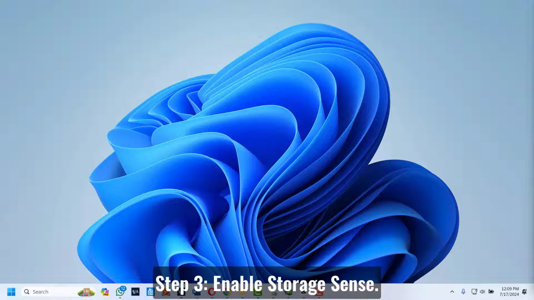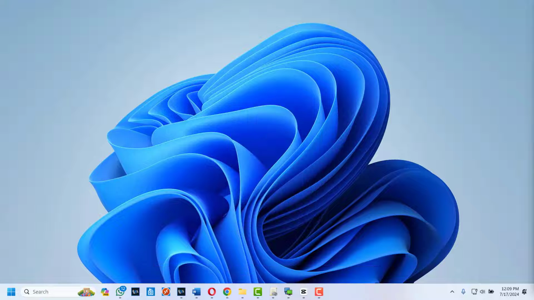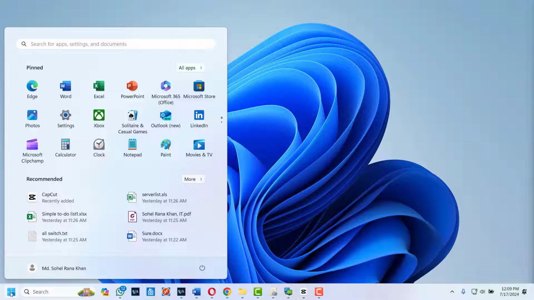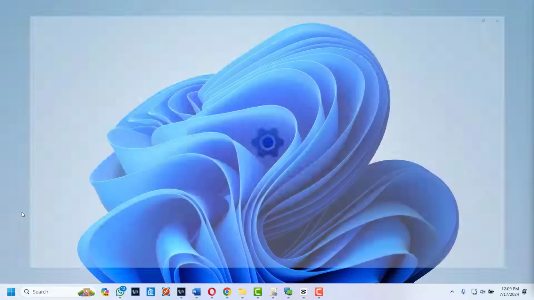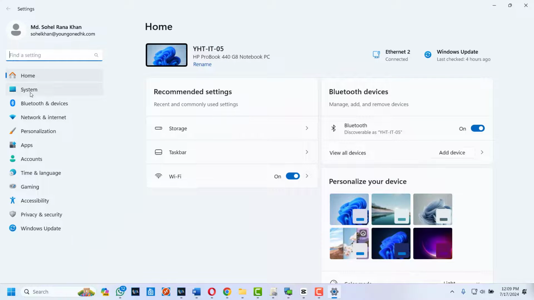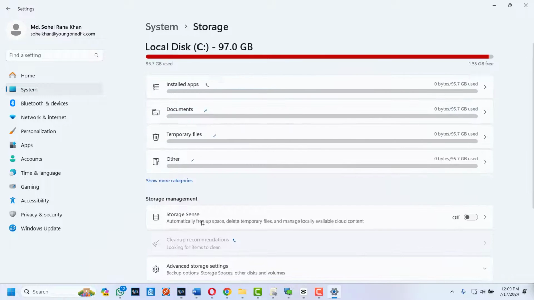Step 3. Use Storage Sense. Windows 11 has a handy feature called Storage Sense that can automatically free up space. In Settings, go to System Storage. Storage Sense can take care of a lot of the cleanup automatically, so it's a good idea to enable it.